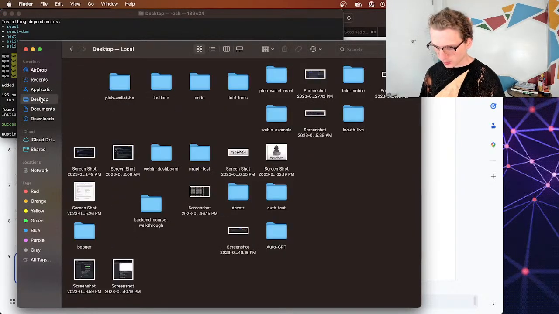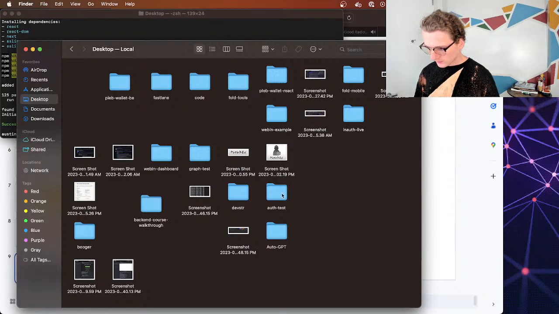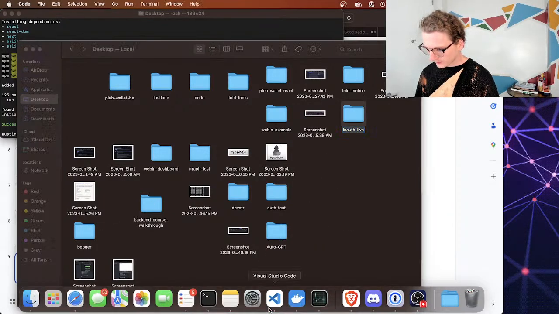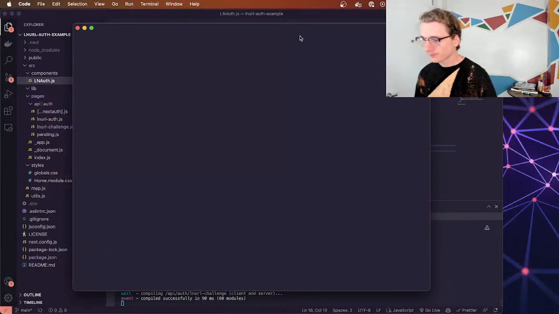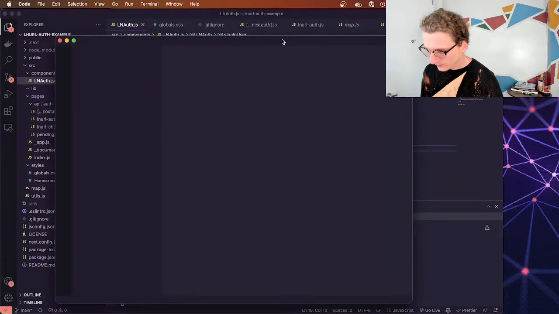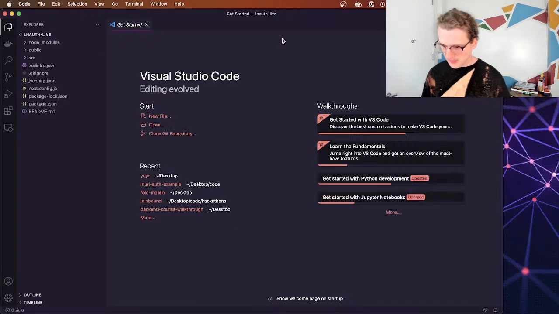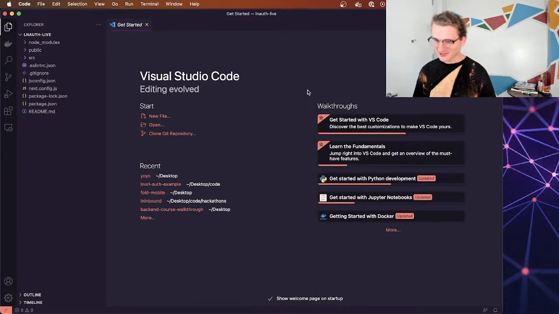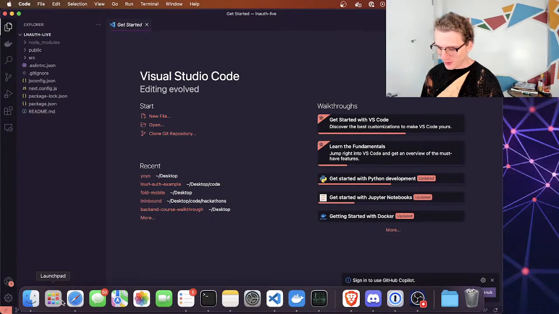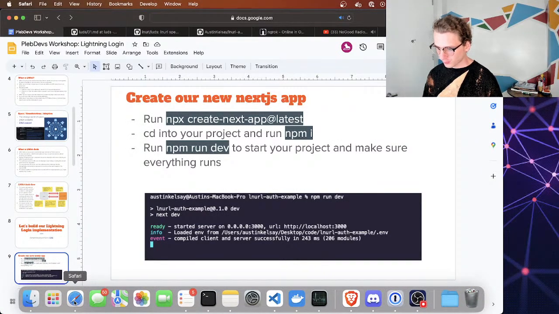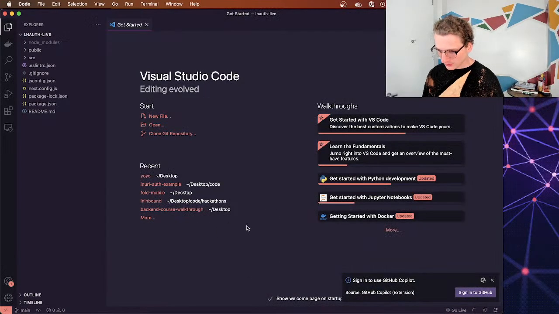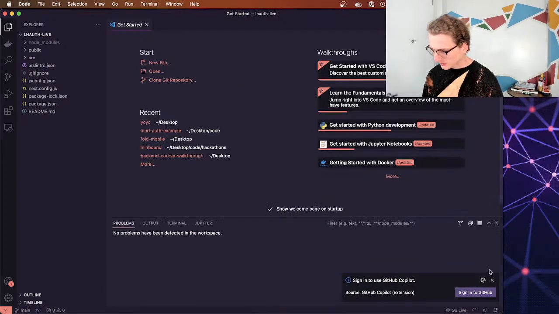Cool. And I'm going to go find, what do I call it? LNUrl-Auth-live. Go drag this in here. And I've got my working project in case we need to jump over to that at any point, but I think this should go pretty straightforward. So now I'm going to run npm i and npm run dev in here just to make absolute sure that it works.